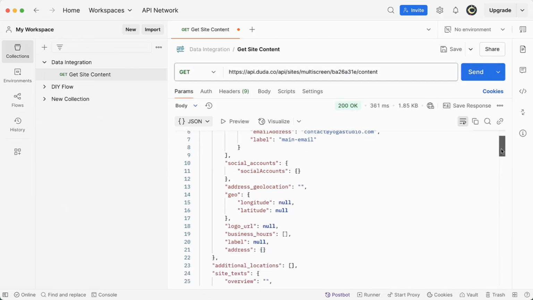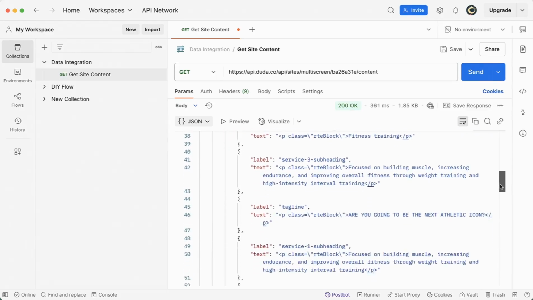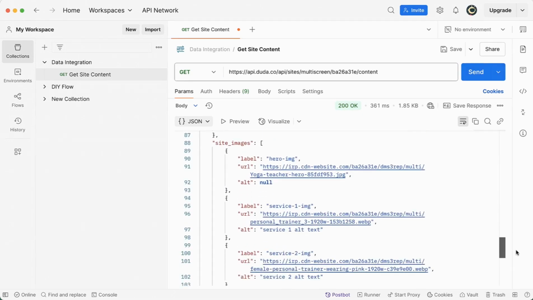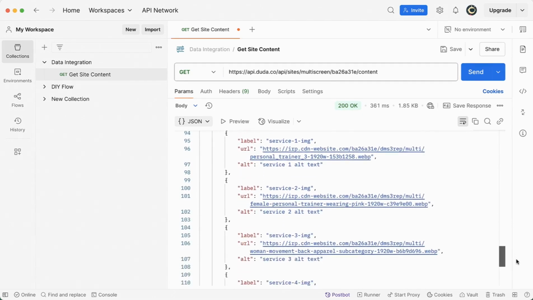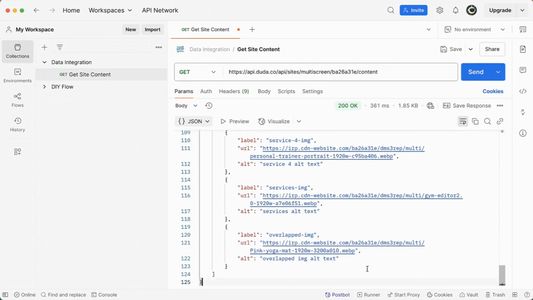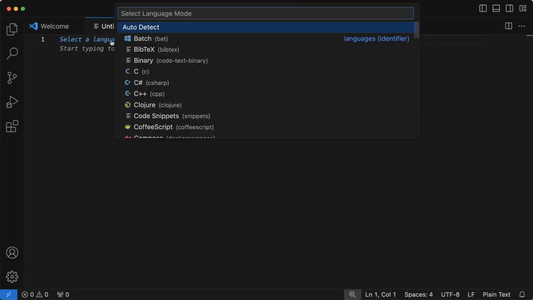A successful response will return our site's content library in JSON format. You'll notice that any custom fields and site images we added in the content library are also being pulled over, making them easy to update. I am going to copy the response and paste it into a text editor so we can take a closer look.